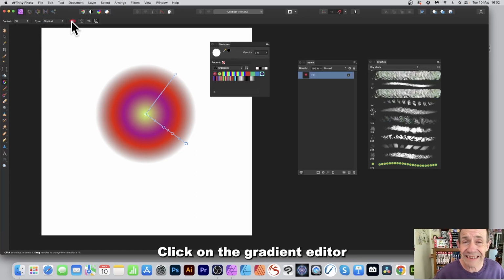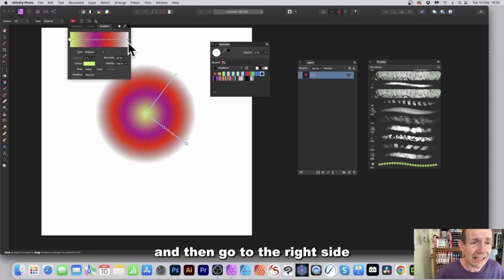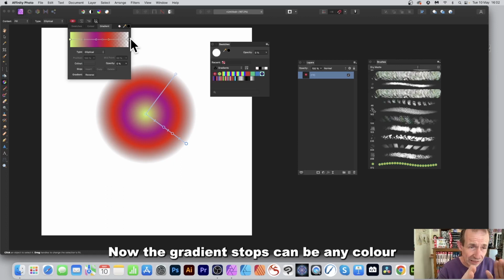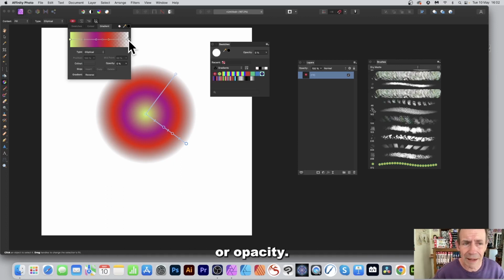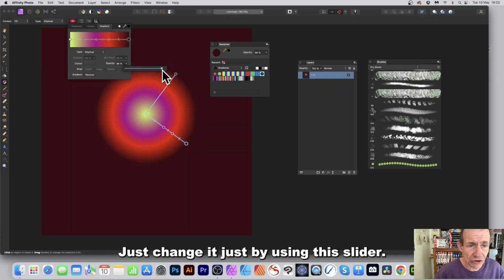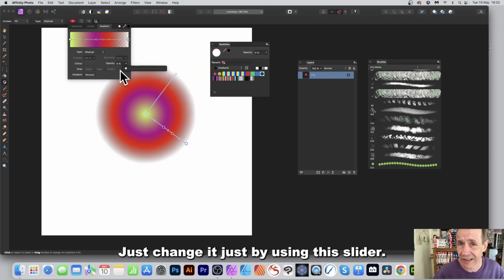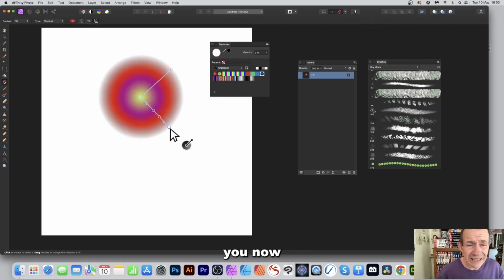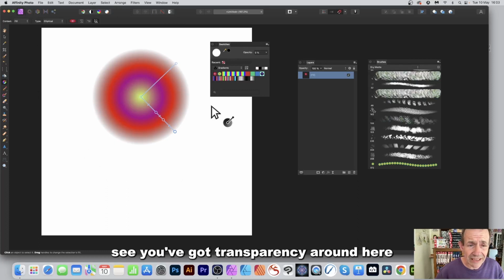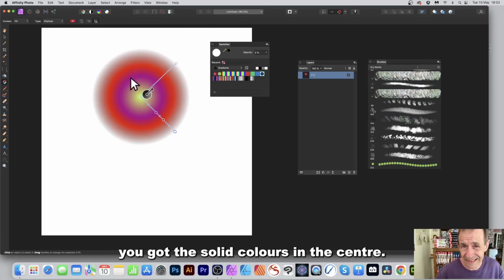Click on the gradient editor and then go to the right side and select that gradient stop. Now the gradient stops can be any colour and they can also have any transparency or opacity. Set that to 0%. You can just change it by using this slider. When you apply the gradient, you'll now see you've got transparency around here, and also you've got the solid colours in the centre.